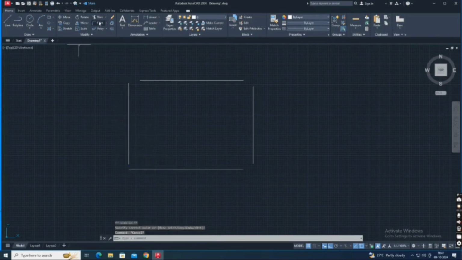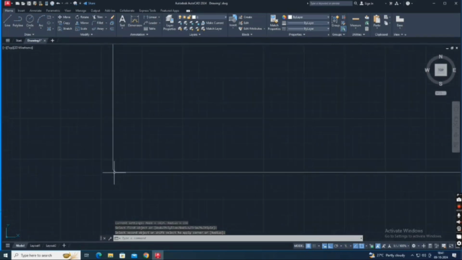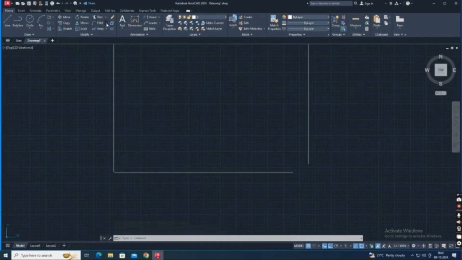Now I am selecting the fillet option and then the radius option. I am giving 150 as the radius. Like this we can provide the fillet option. This representation we call a fillet. Dropping down the fillet option, we find 3 options.